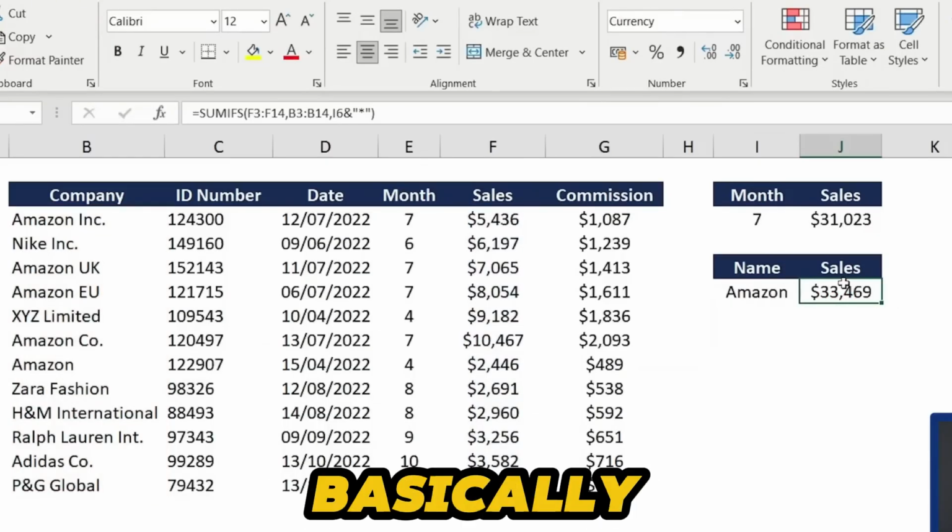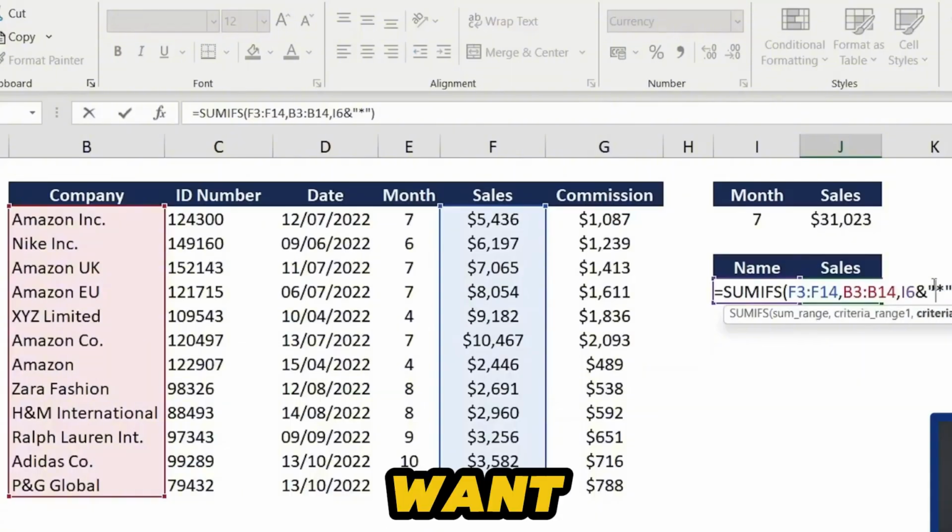This variation basically tells Excel that, hey, I want you to find anything that starts with Amazon, and it doesn't matter if there's something after that as well.